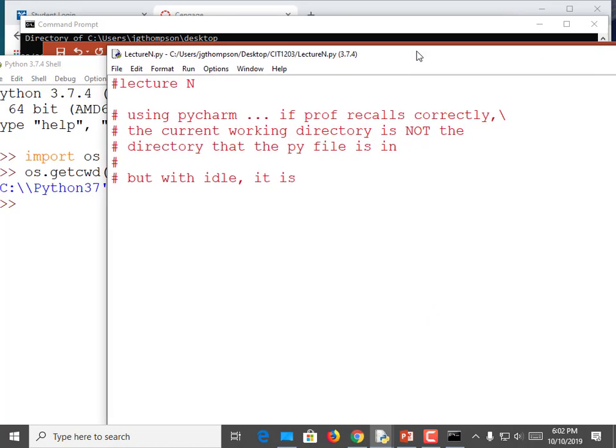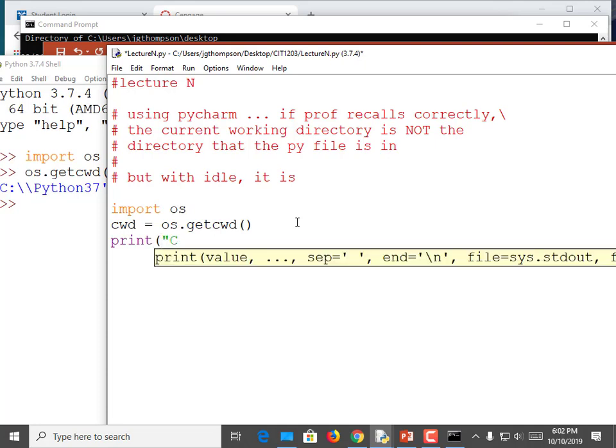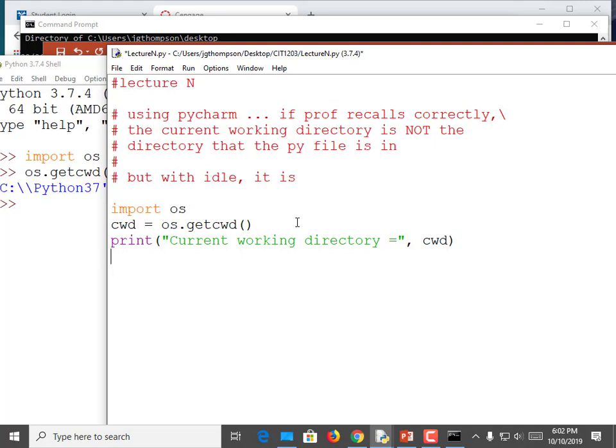I'm going to get the current working directory, cwd. Whoops, I've got to import the os library. Import os. cwd equals os.getcwd(), parentheses, and let's print it out. print("current working directory =", cwd).